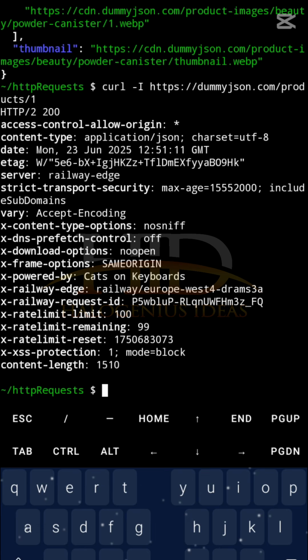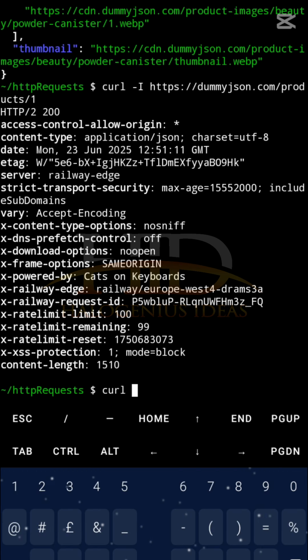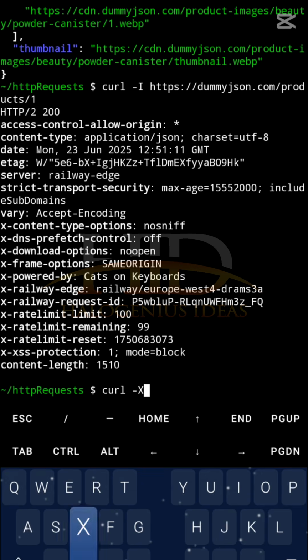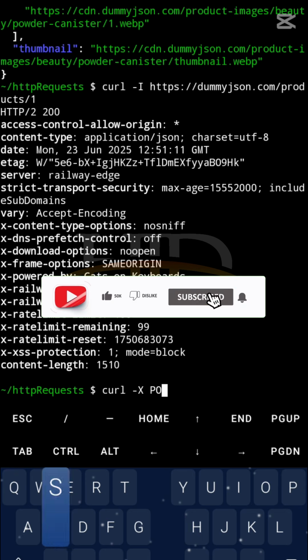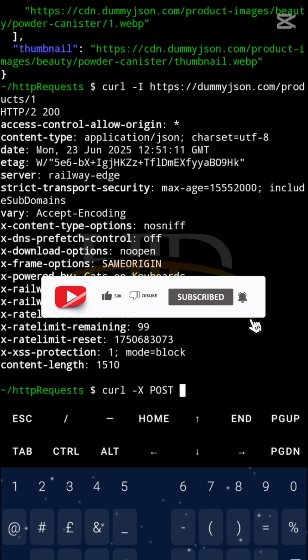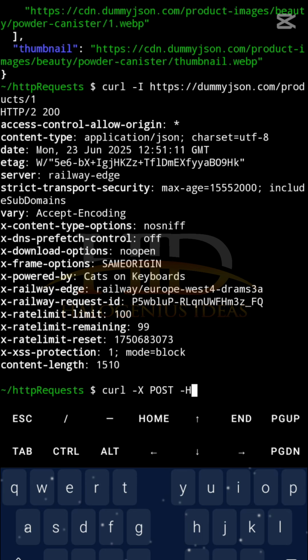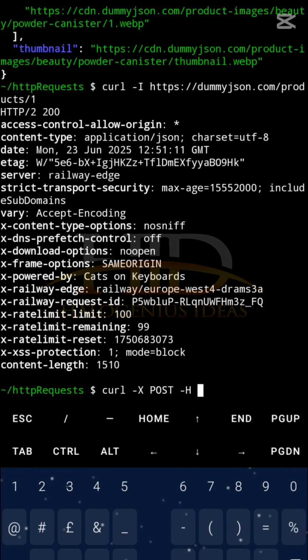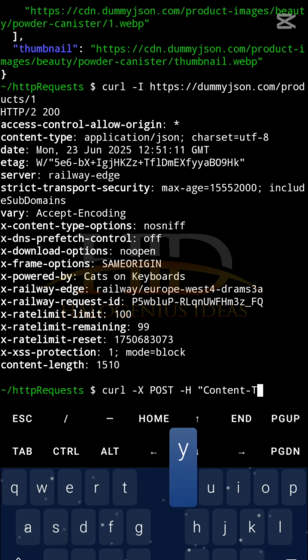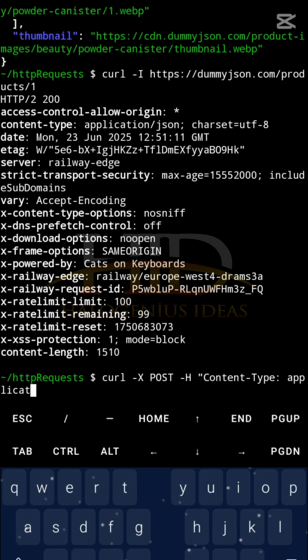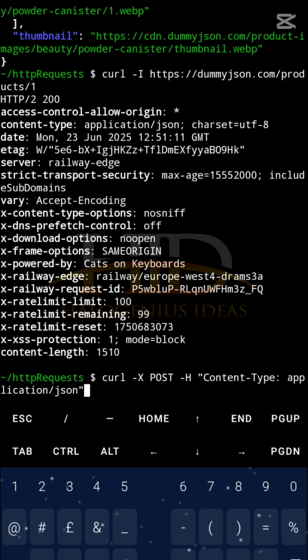All you have to do is just to do cURL, then you use the capital X flag. Please note it is case sensitive. Capital X. Do you specify the method POST? Okay, POST. Then now you specify the header using capital H flag. Please, it is case sensitive. Now you pass in Content-Type. Content-Type is going to be application/JSON. Okay, application/JSON, and that is it for the content type.